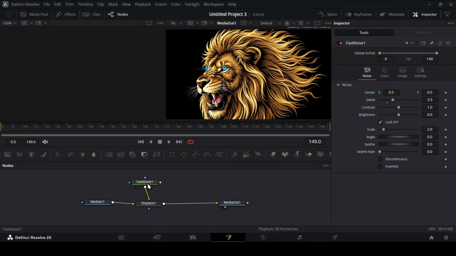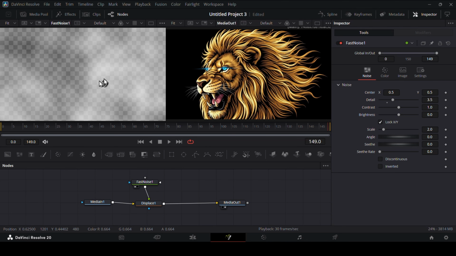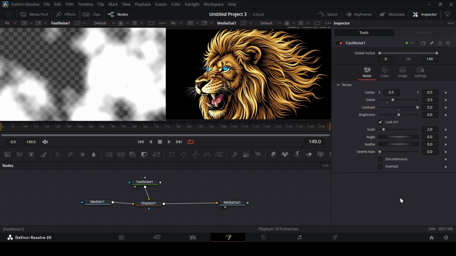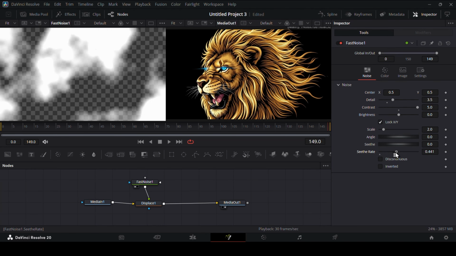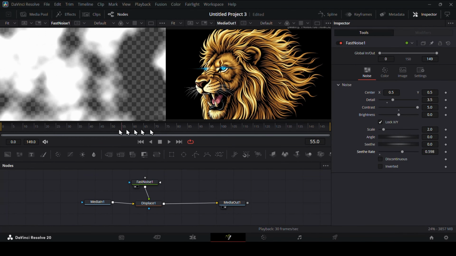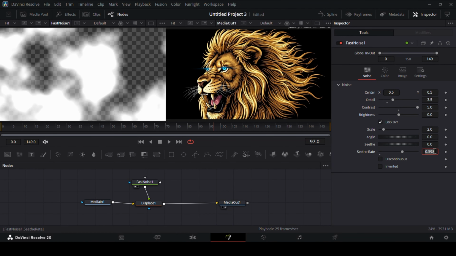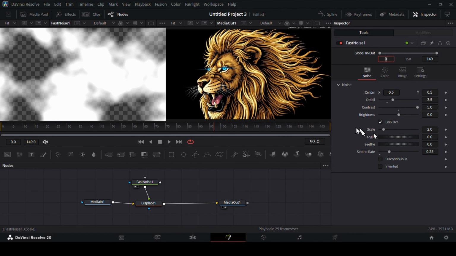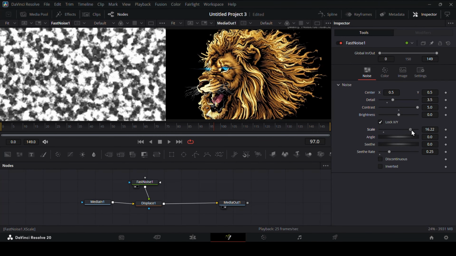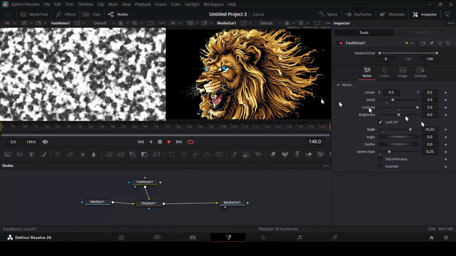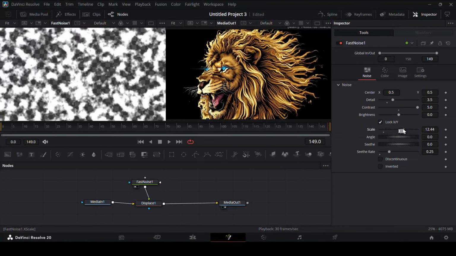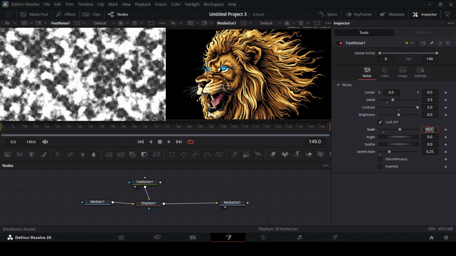You can see the FastNoise in the left preview window. Now increase the contrast to 5. We can use the seethe rate to control the fluttering speed. Let's make it 0.25 for now. We can increase the scale value to increase the intensity of the effect. Just change its value to 6, it seems good.